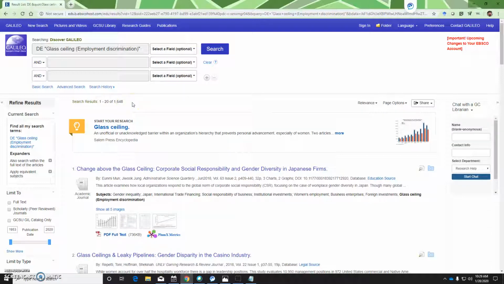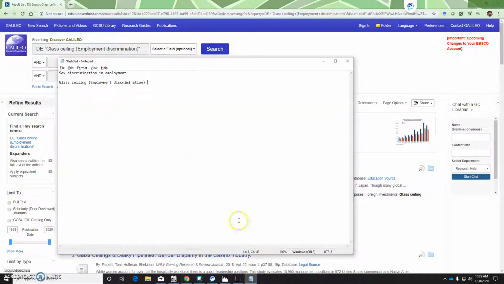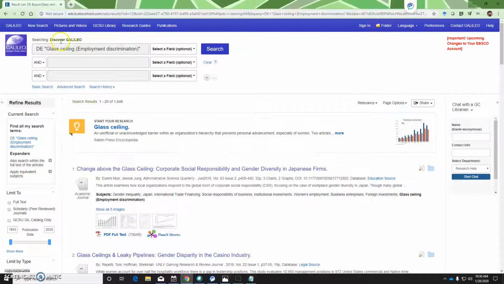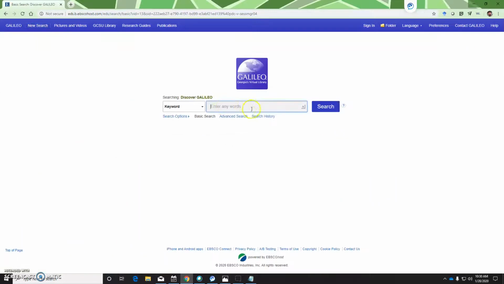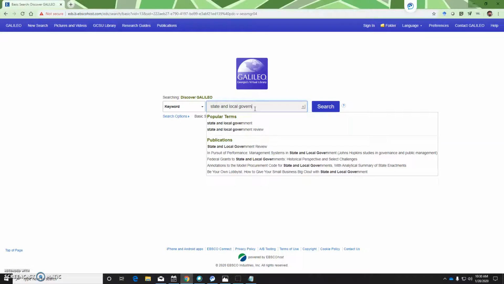Going back to my notepad, we also have this other option of sex discrimination in employment, or just sex discrimination, as another option for us to search. So now I'm going to go to new search, and I'm going to search state and local government.